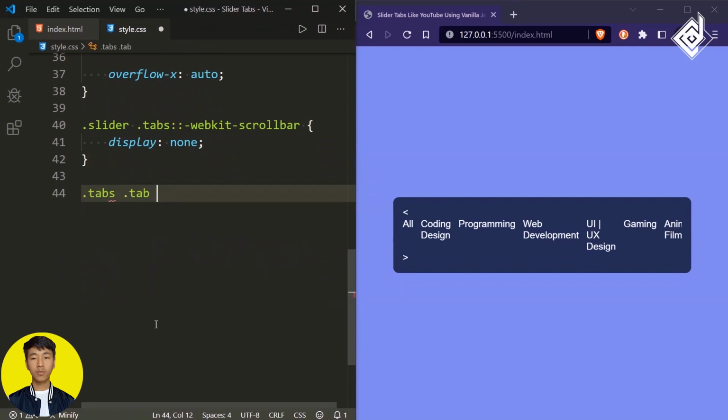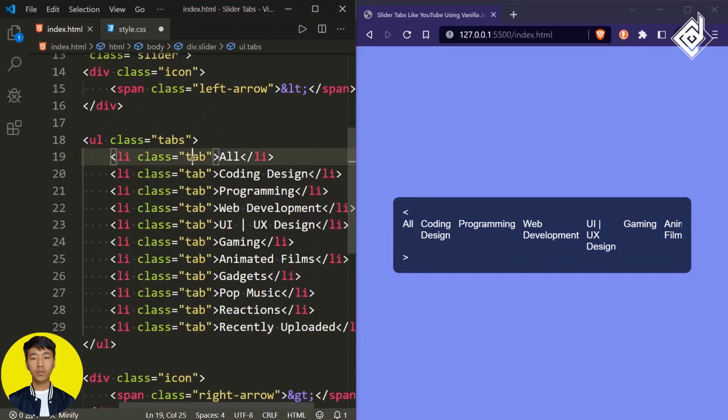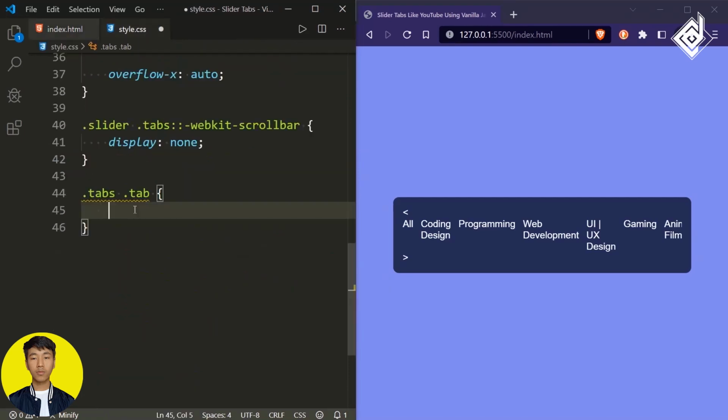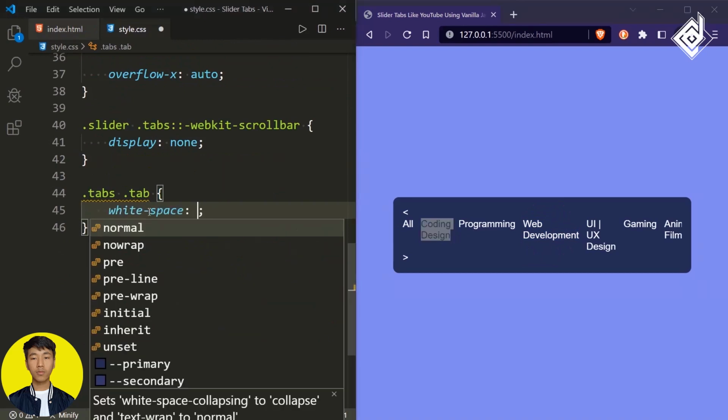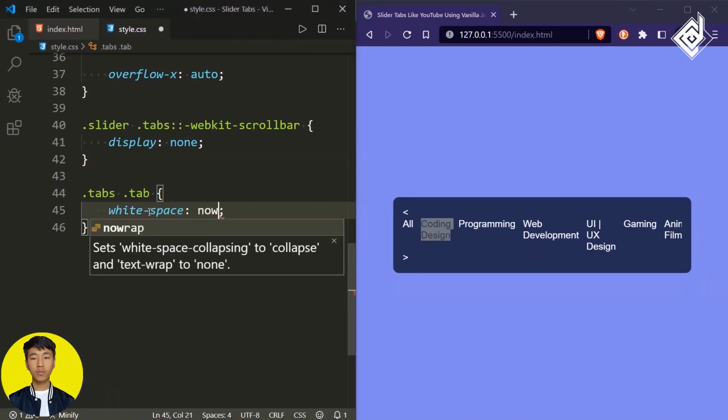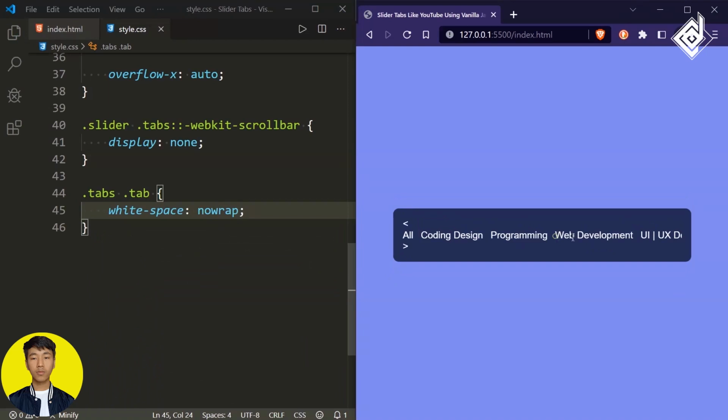Now let's style list items with class name tab. As you can see, these words are breaking down into new line. So let's bring it to the single line. For that, for the class tab, you can give white space of no wrap. Now you can see everything is brought into the single line.